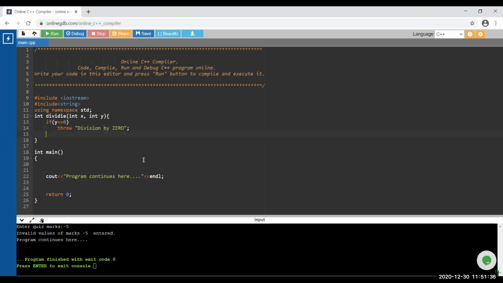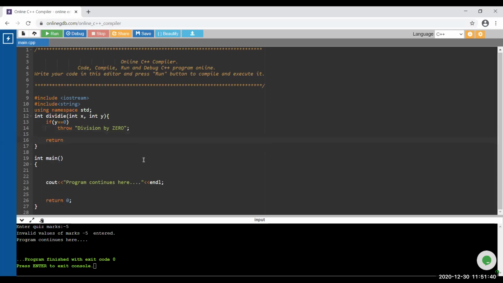And if there is no error, what you do is you return the answer, x divided by y. Okay, now you must have noticed that I am not using else. The reason is that, in case the if condition is true, throw is executed, and from throw your control directly goes to the catch block, right? That's why I'm not using else.